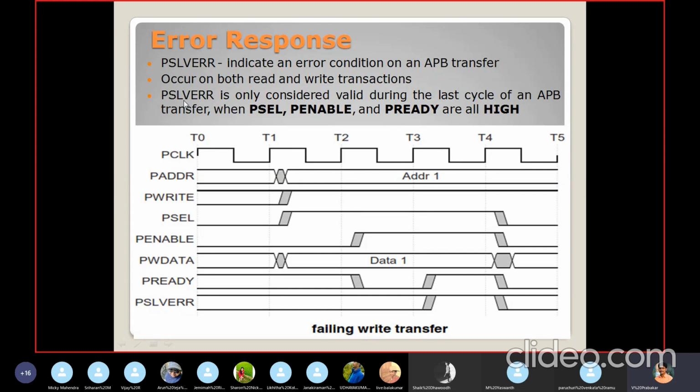So here PSLVERR should be asserted, that is become 1, only when PSEL, PENABLE and PREADY are 1. Here this is the setup phase. I am assigning PADDR, PWRITE, PSEL and PWDATA. In the access phase I make PENABLE 1. When I make this one, it is responding with 0, so it should wait for one more cycle. Here it becomes 1, so the write operation takes place.